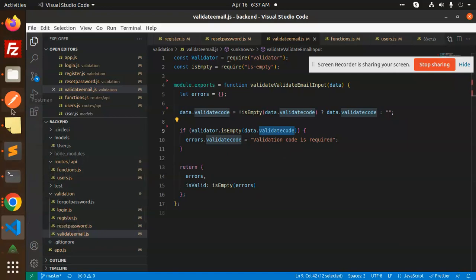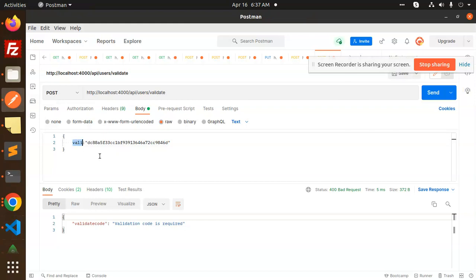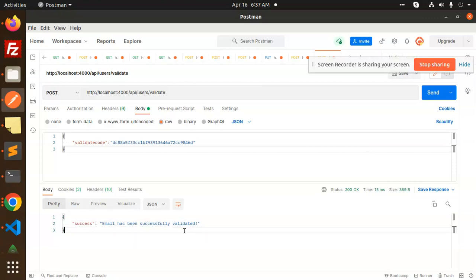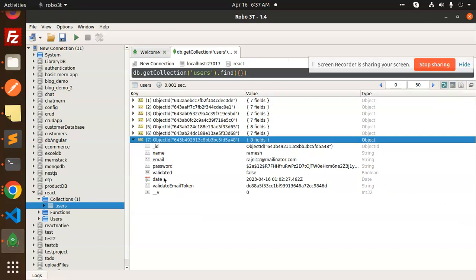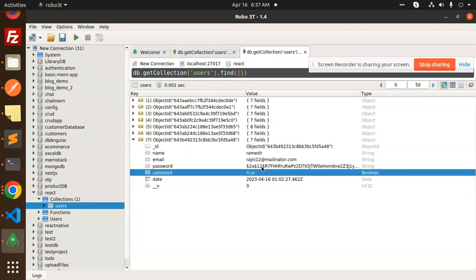So here we go with this one, Postman. So let's make it in a string, JSON. Okay, let's try to send. Email has been successfully validated, right? So let's go to the database. Previously it's validated is false. Let's check. Now it's true, that email is successfully verified, right?